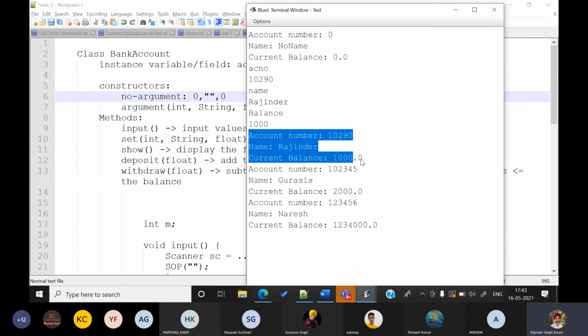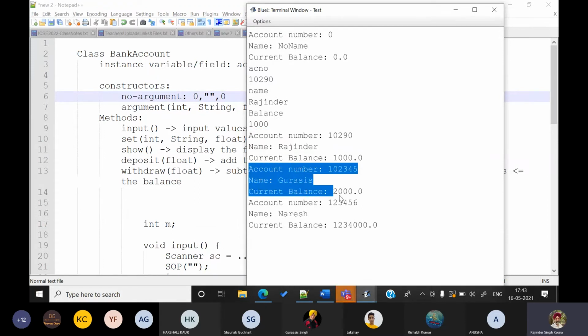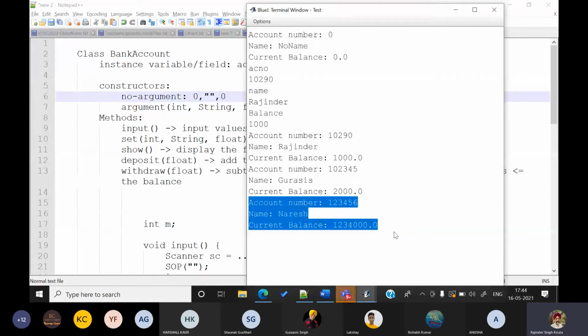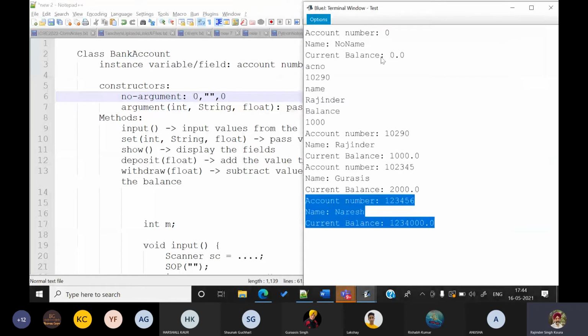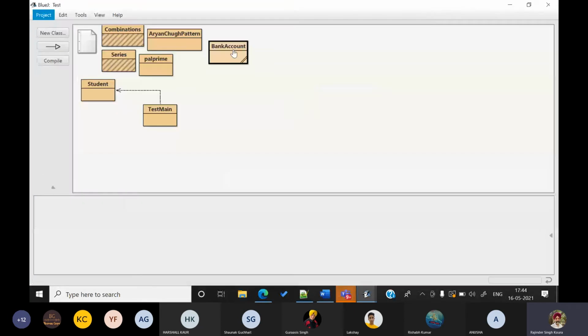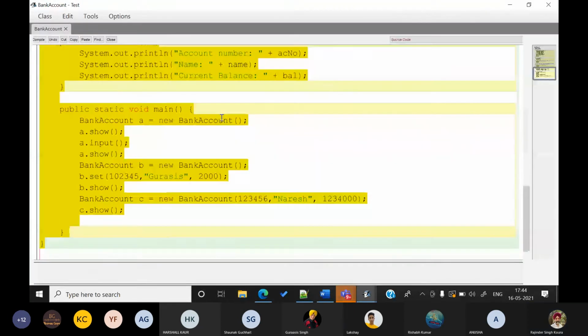This is what we had passed through the input method. This is what we had used the set function for. This is how we actually passed values using the constructor. Remember? Let me show you. Yes, sir.